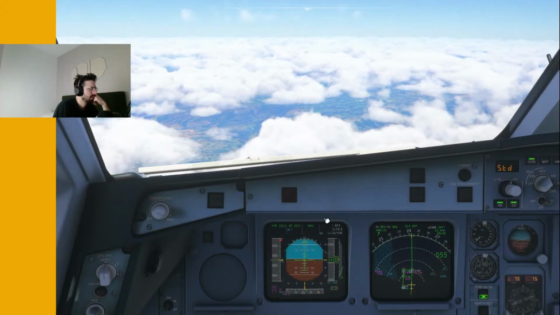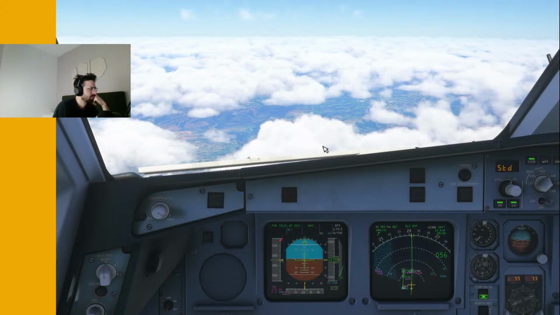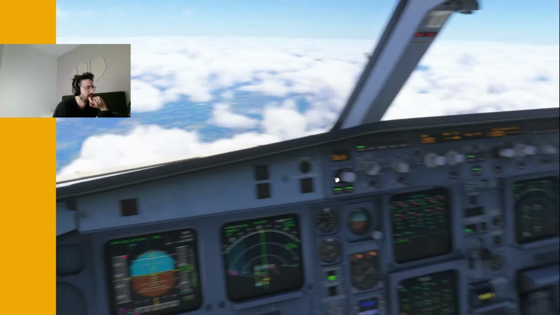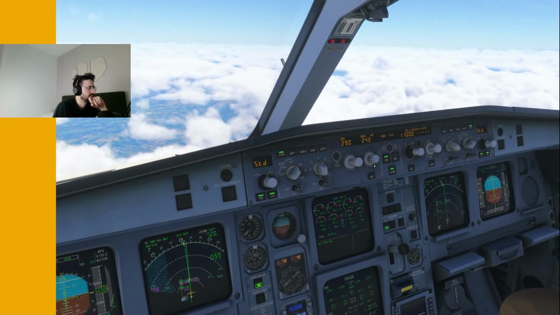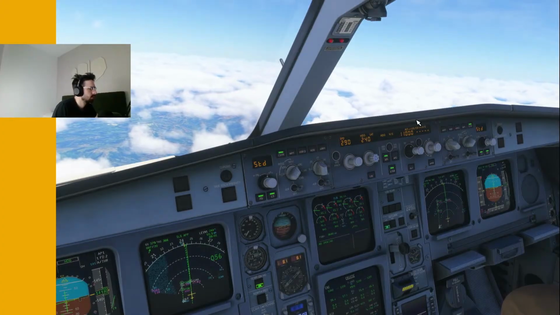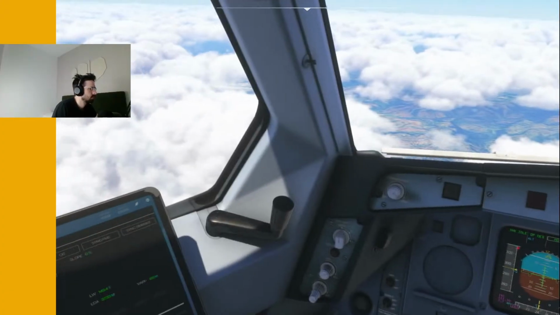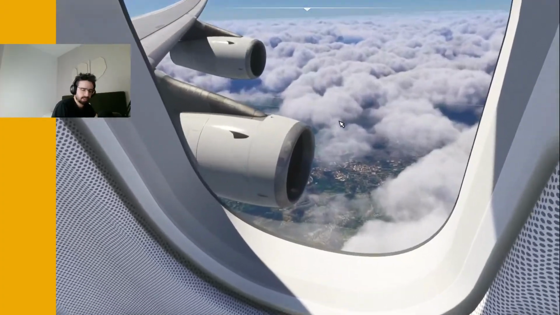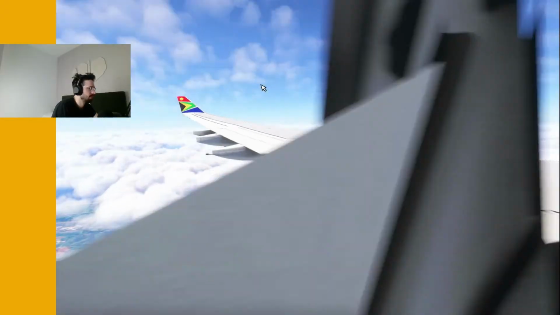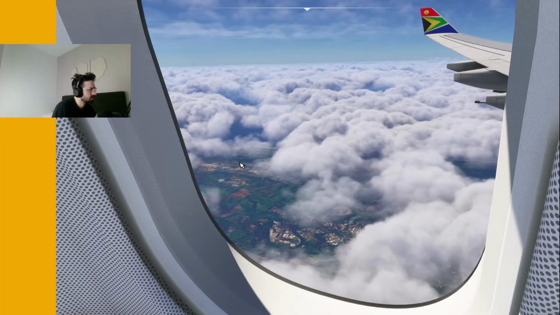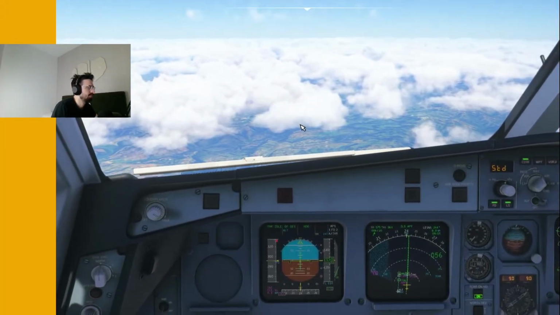We are below the vertical path, but it's fine. Reminder, we're gonna switch to radar vectoring pretty soon. I mean, we can switch to radar vectoring now. Destination airport is right there. Look at that. Okay, you can't really see it from here, but yeah, that's the runway, which we're gonna land on very soon.